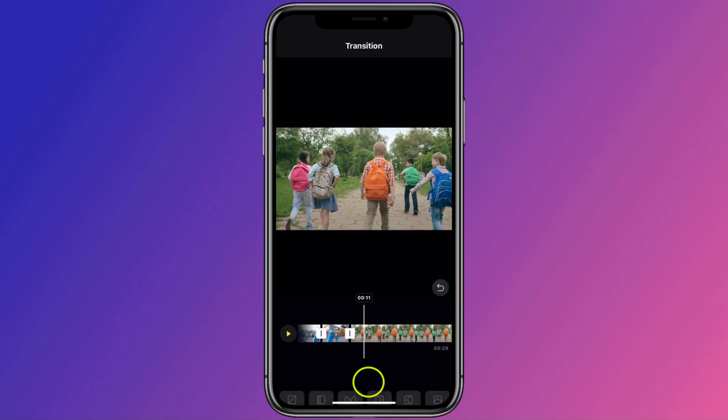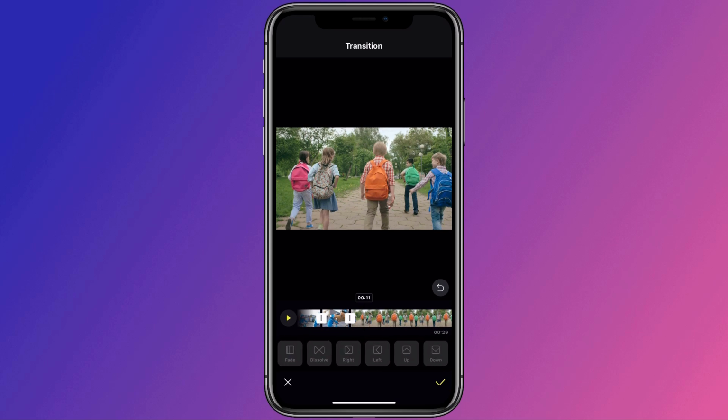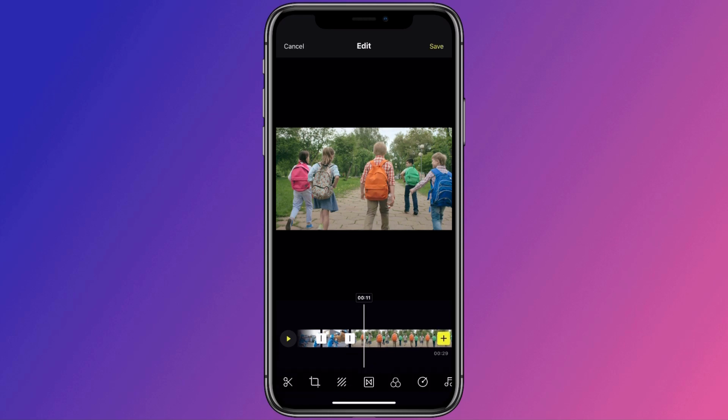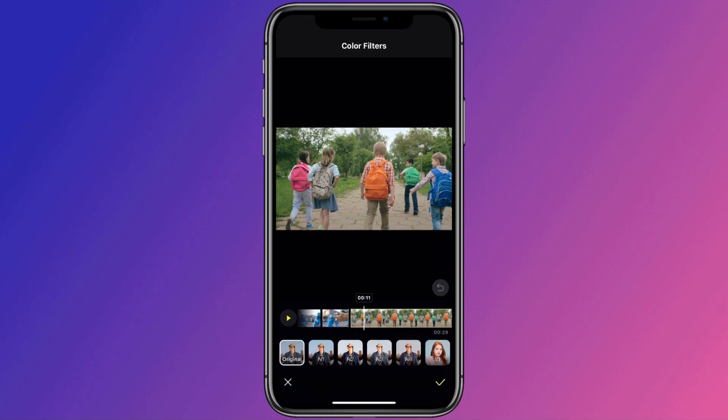Next to that is your transitions again. We have already covered that, so you can scroll through there and see the different transitions that you have. And then next to that would be your filters. I know you have used filters before. You can use them in Instagram and lots of other social media apps. You can go through and find the filter that makes the footage look the way you want it to look.